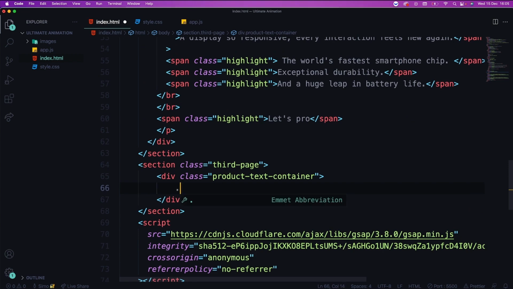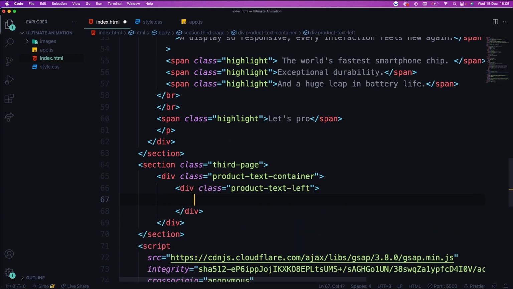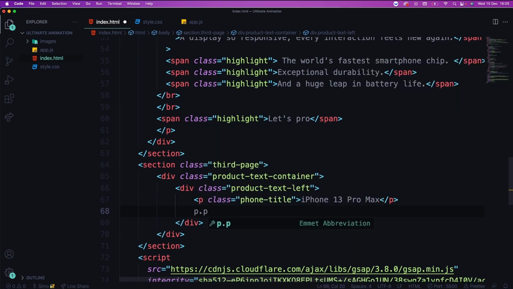So basically what I wanna do is have 2 texts here, product text left, and we'll add a p tag with a class of phone title. Call this iPhone 13 Pro Max. And another one called phone size. I'm going to call this Pro size, so add those classes there. I'm going to do 6.7 on this one. All right, so that's one div.